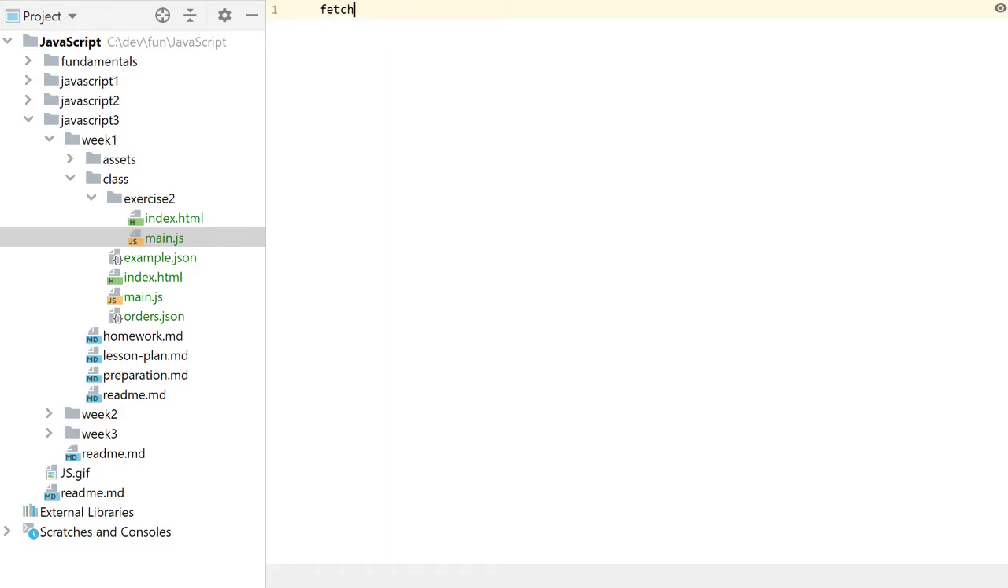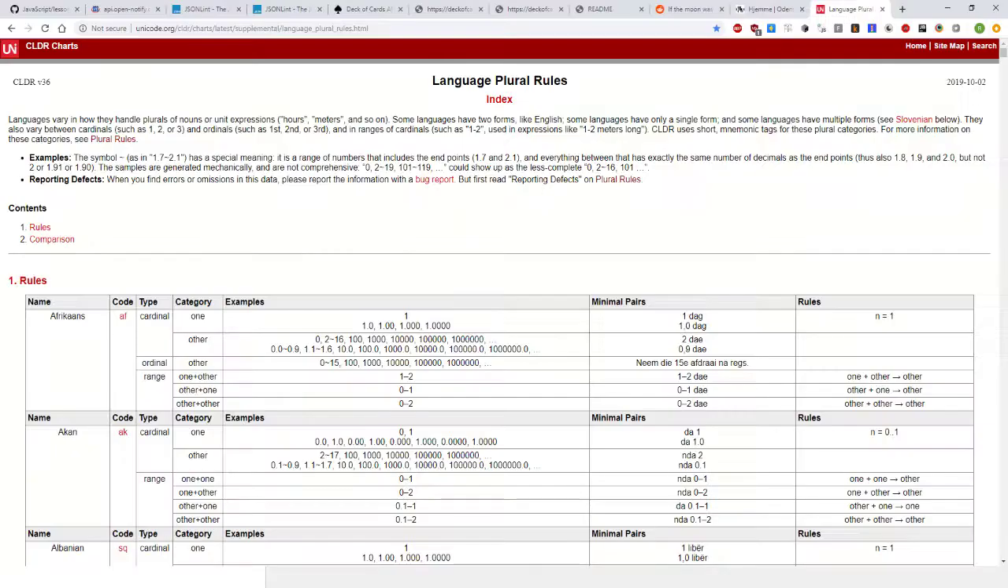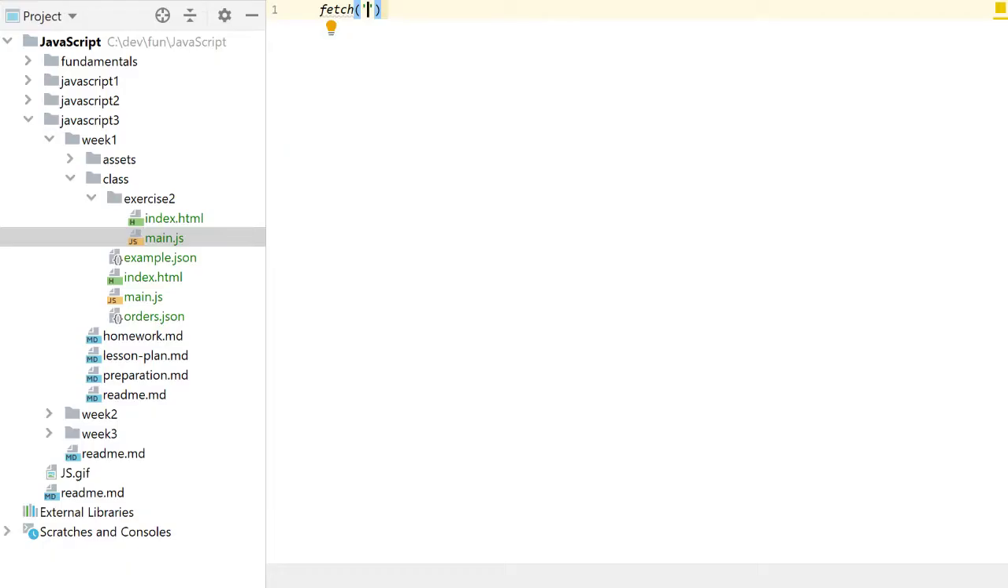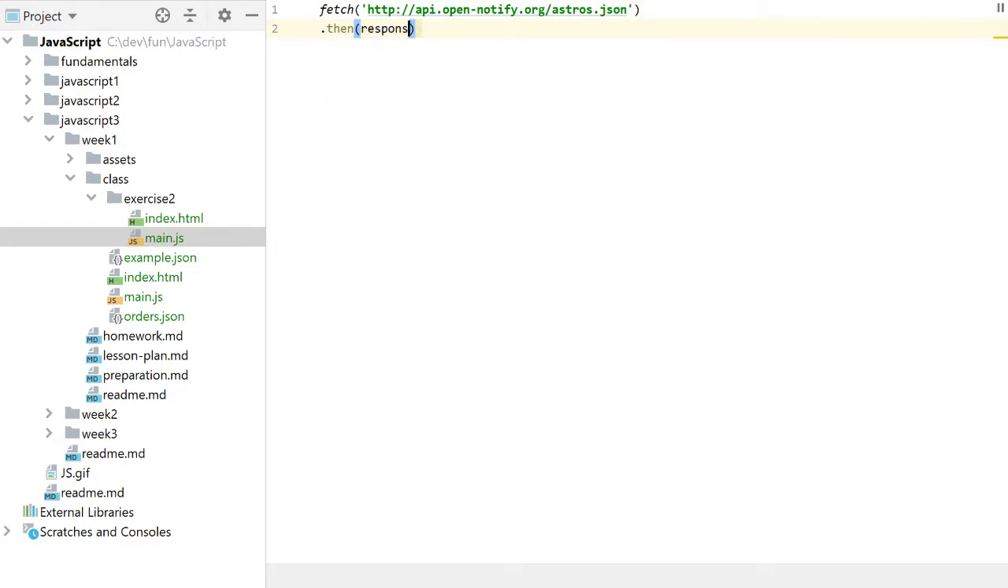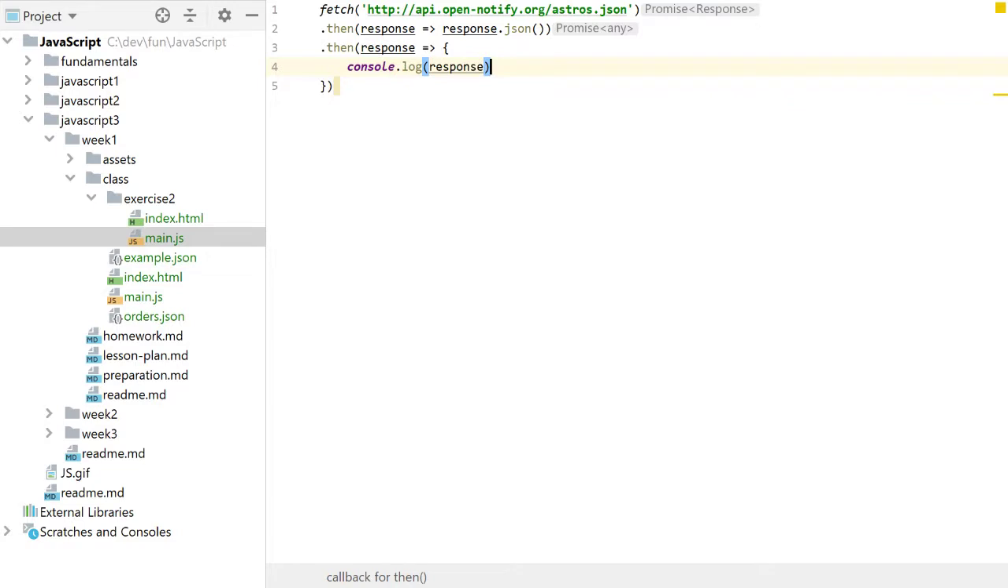So in the JavaScript we should fetch the URL, which we can get from here. Just copy this, paste there. Then we do .then response.json, and then we have the actual response. So we can just log that to check that it worked.